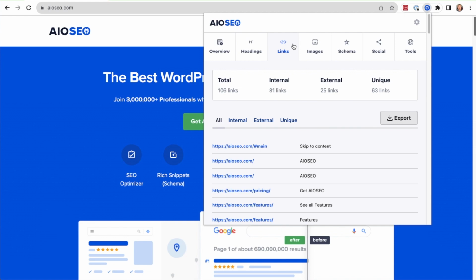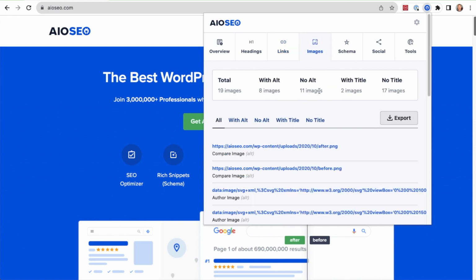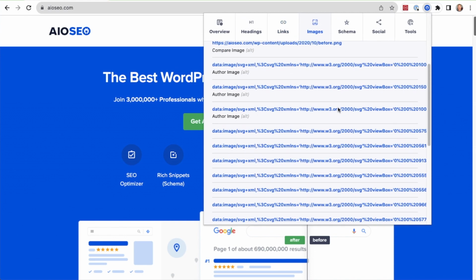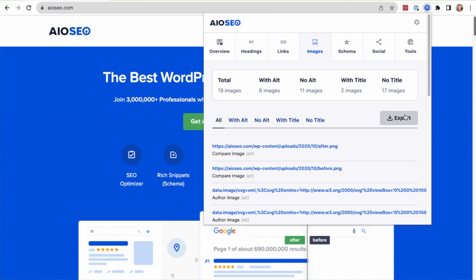The next tab over is images. If I click on that, I get a deep dive on all of the images on this page. Again, if I click export, it's just going to give me a CSV file with information about the images. It's not going to export all of the images on this page.